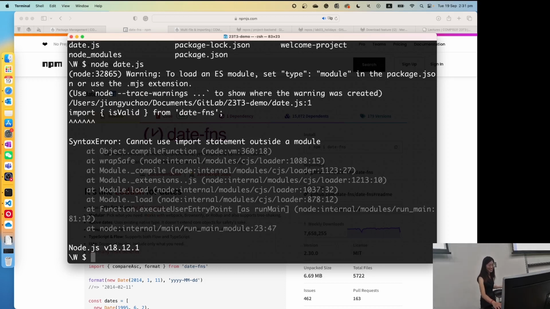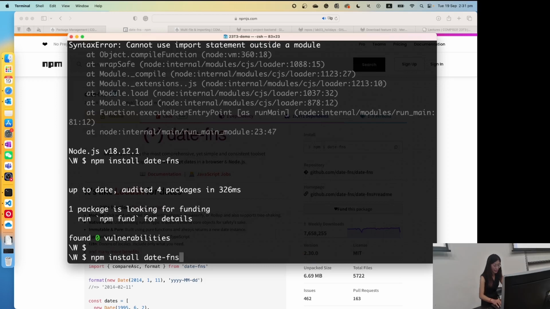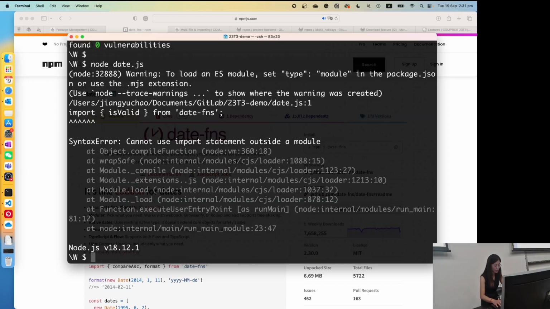Oops. Let me npm install again. npm install date-functions. Okay. And no. Oops. What is happening here? Let me have a look.